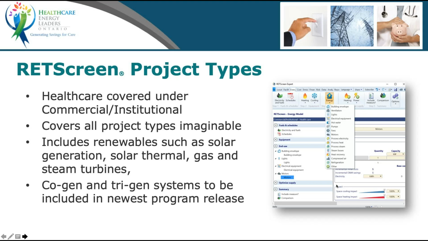Also in RETScreen, we now have, and it is available right now on our website, our cogen, trigen system, and that includes power, heating, and cooling, and any combination thereof. And that also includes the district heating and district cooling, the district energy model as well. So that's also very pertinent to the healthcare sector.